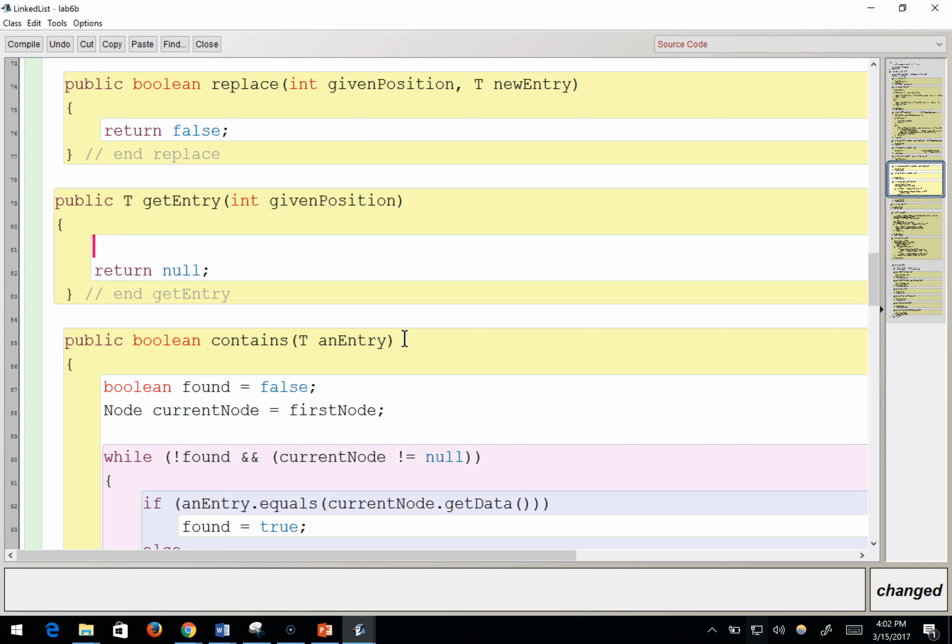So before we even start, we should check to see if given position is a legal value, right? We can do the logic for illegality. So in other words, if given position is less than 1, right? Or given position, okay, greater than what? Greater than my size? That sound right? See, if you have my size is 4.